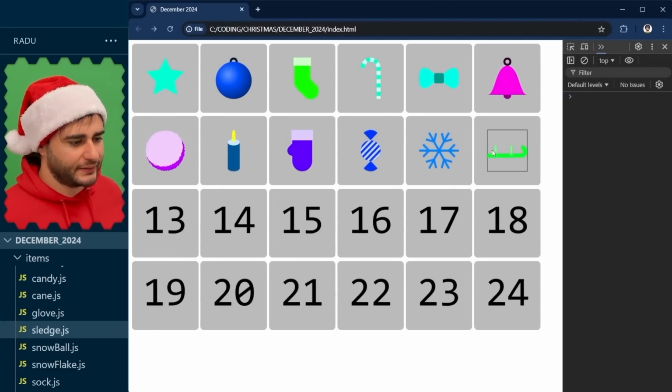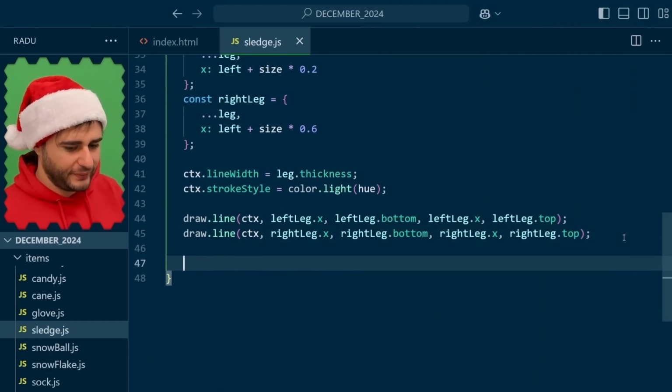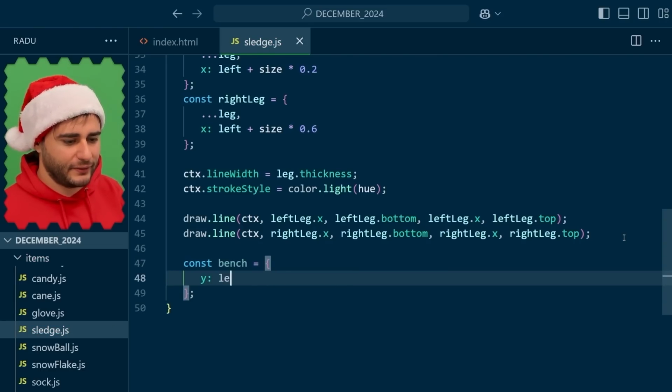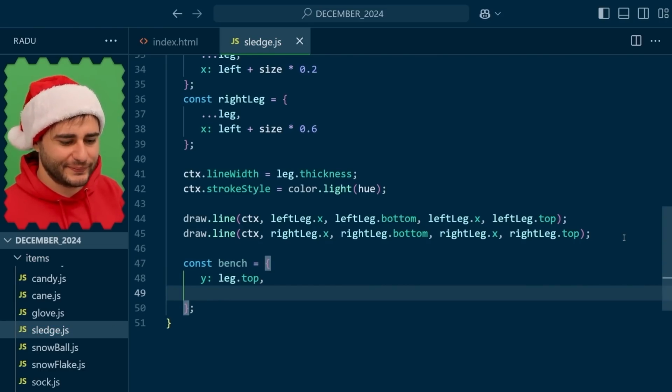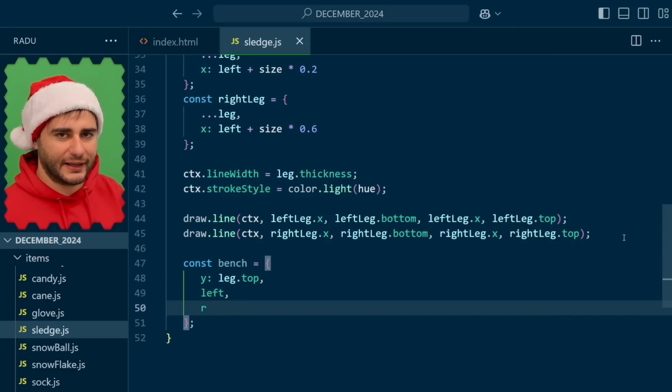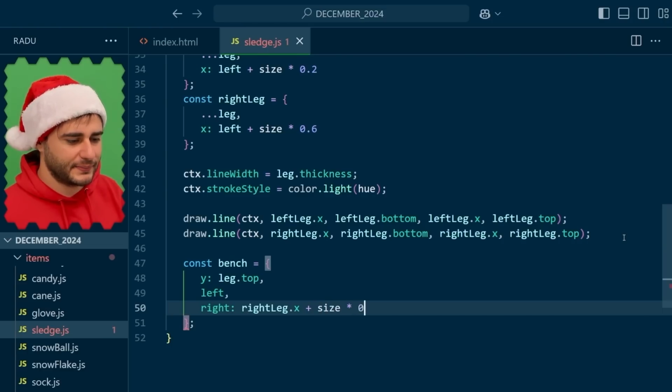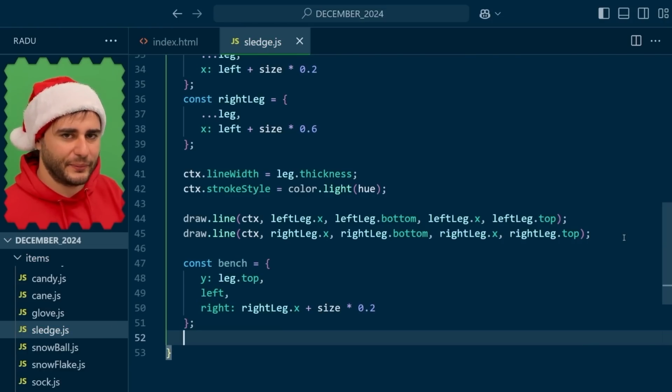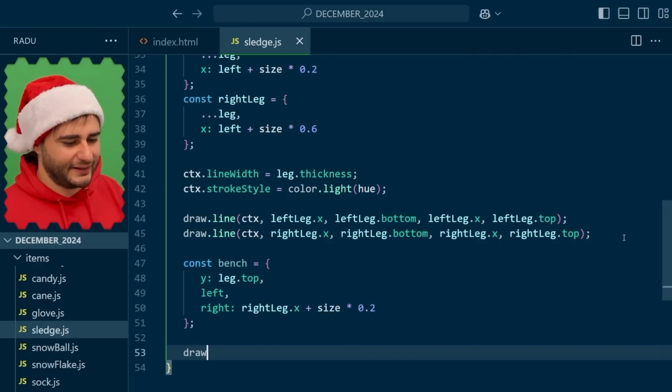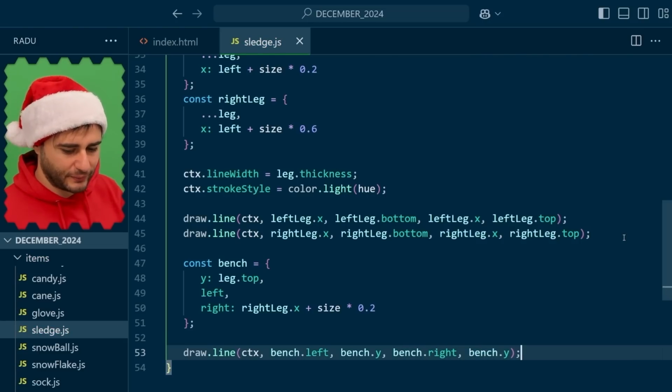And all we need is that bench where we're sitting on. So at the bottom here, bench. Now the Y value for this horizontal line is the leg top, and the left, let's just leave it like that so it touches the left side of the screen, and the right is going to be the right leg X plus the size times 0.2. So I wanted to extend a little bit from the right leg. And we draw a line, bench left, Y, right, and the same Y because it's a horizontal line.